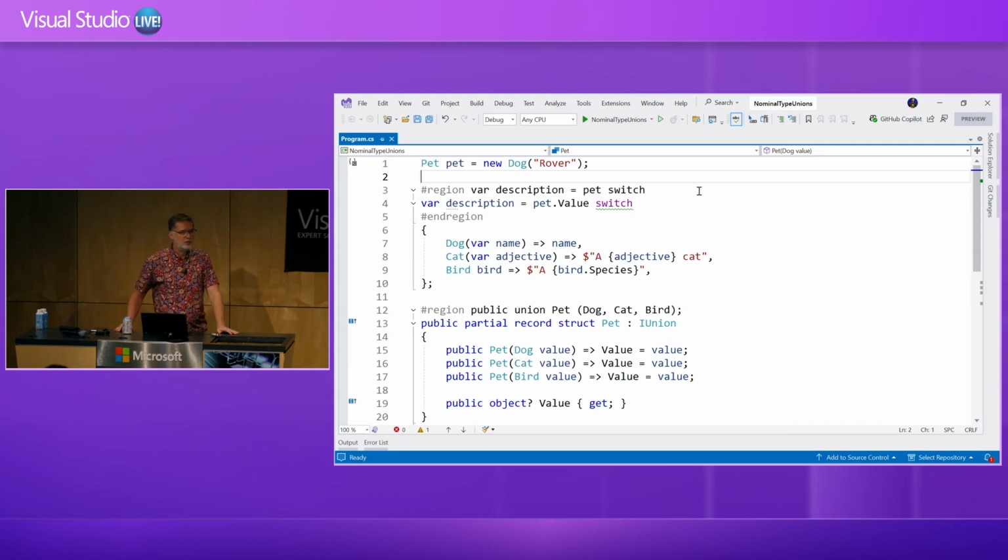So that's the story on unions. Any questions on that? We have time for one or two. The suspense is building.